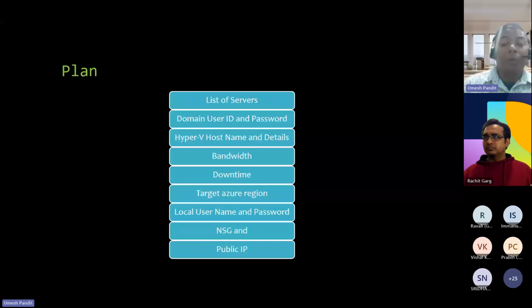Now you need to also take care of the bandwidth, what bandwidth it will be using. You don't have to calculate it, but I will tell you what the escape path is. We also need to understand the downtime while you migrate. What could the downtime be? Maybe half an hour or 1 hour, depending upon the size of the disk you have.